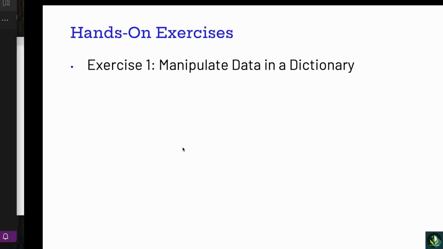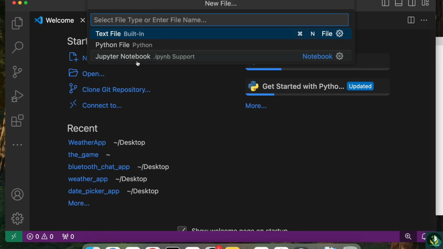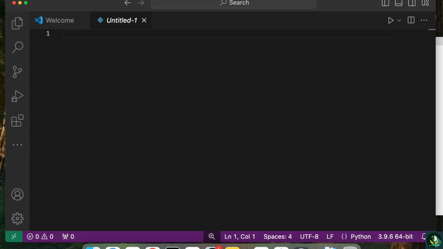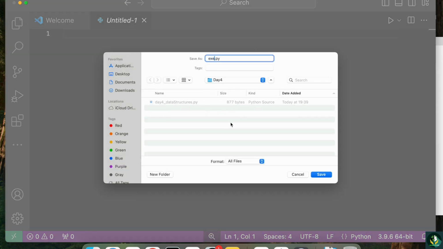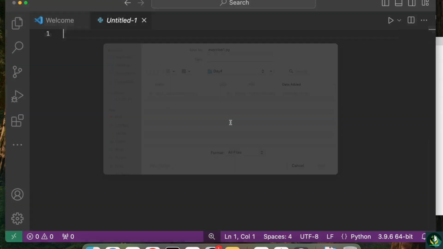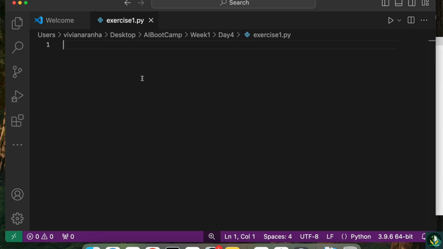So let's go ahead, create a new file, call it a Python file, save it inside day 4, call it exercise 1. And here, first I'm going to create that person key value pair.